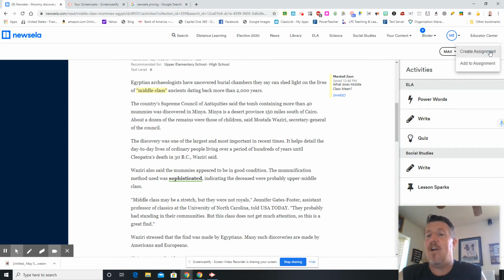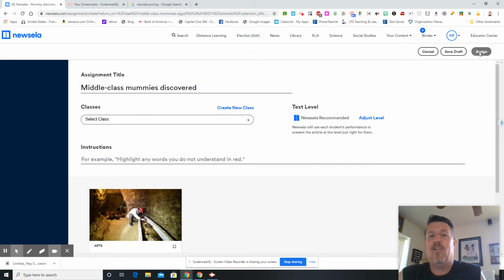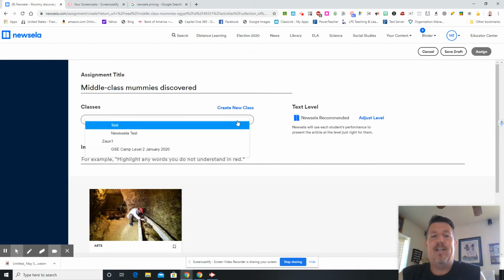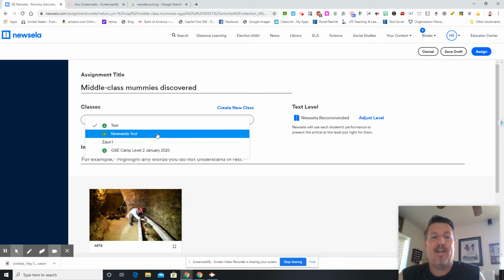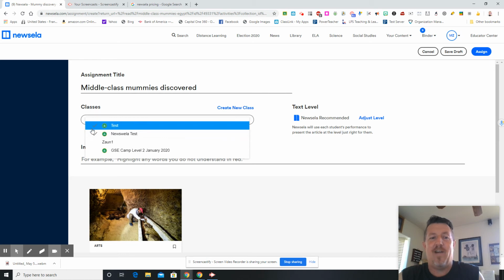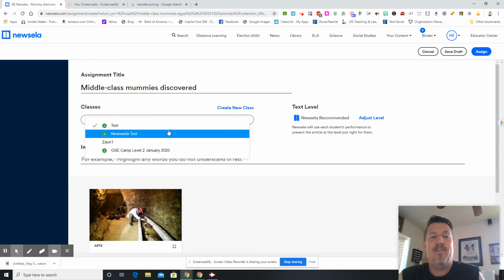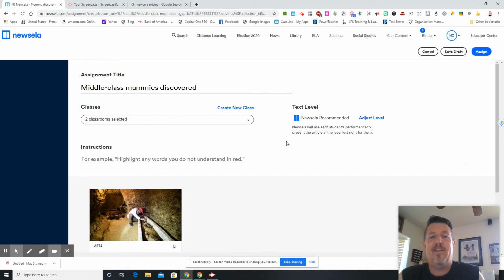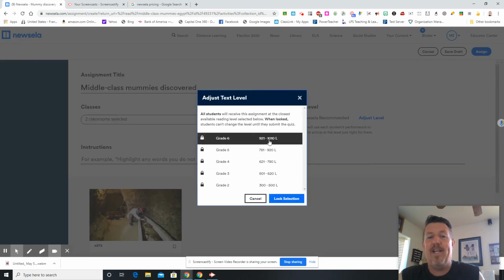So here now I have the option to assign. If I click assign, I'm going to select the class that it's going to, and I'm just going to put this in my test class right here, a Newsela test class. You can do multiple classes. You'll see it checks them off right over there so that you know which one's selected. I can adjust the reading level.